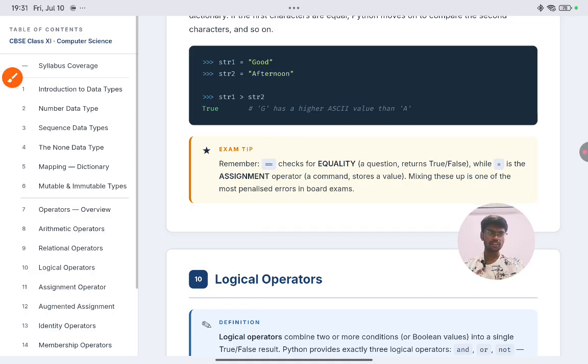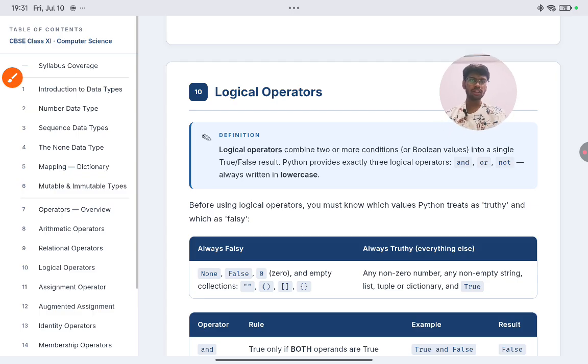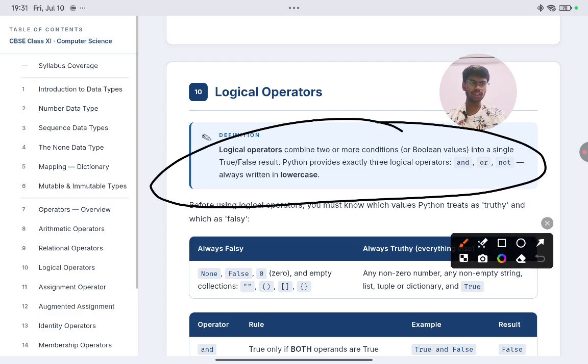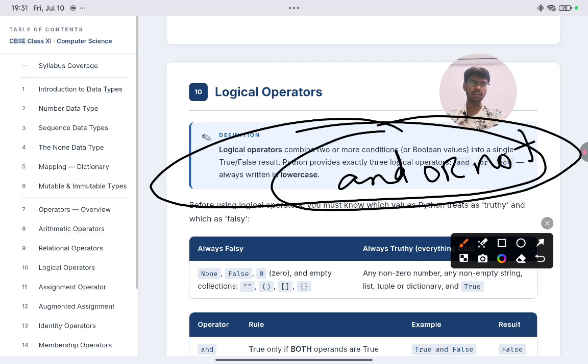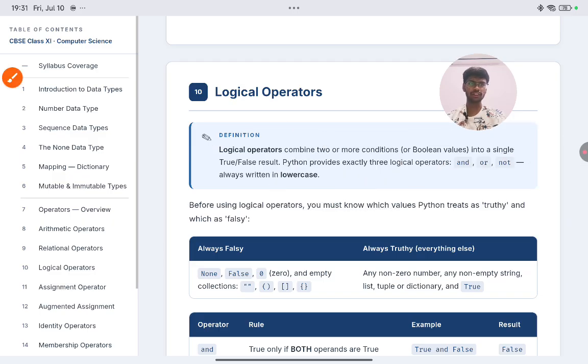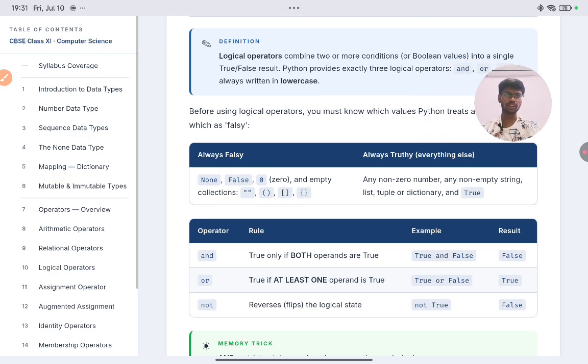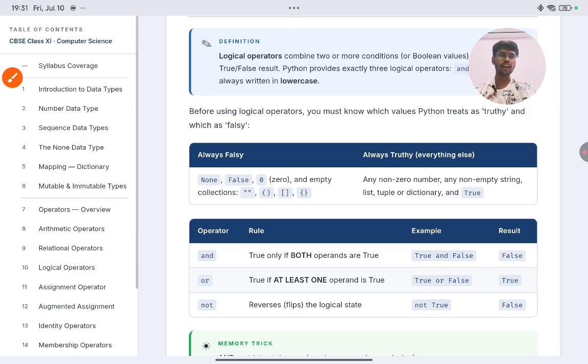I'm saying that. Then logical operators: these combine two or more conditions of Boolean values and give a true or false result. So it is and, or, not, right? Write them in lowercase, and they follow the same rules as Boolean logic: AND gate, OR gate, and NOT gate, the logical circuits from when we did logic gates. Before we use logical operators, you must know which values Python says are truthy values, and which are falsy values.